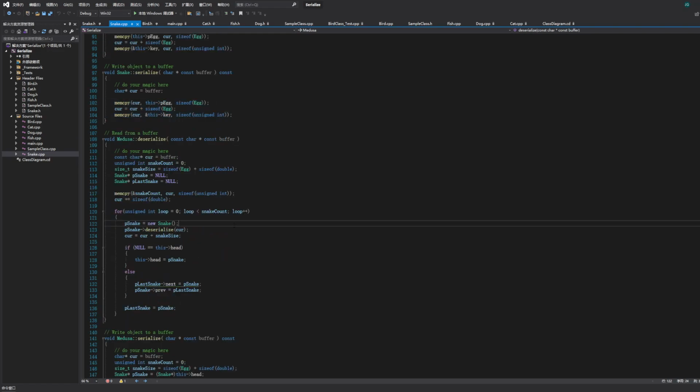And for the Medusa part, the Medusa class contains a linked list of snake objects. The deserialize method first copies the number of snakes from the buffer into the snake count variable, and then we loop through the buffer, creating new snake objects and calling their deserialize method.